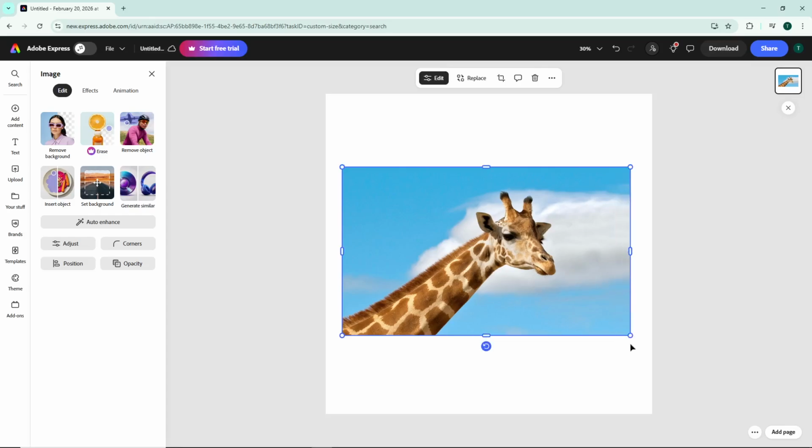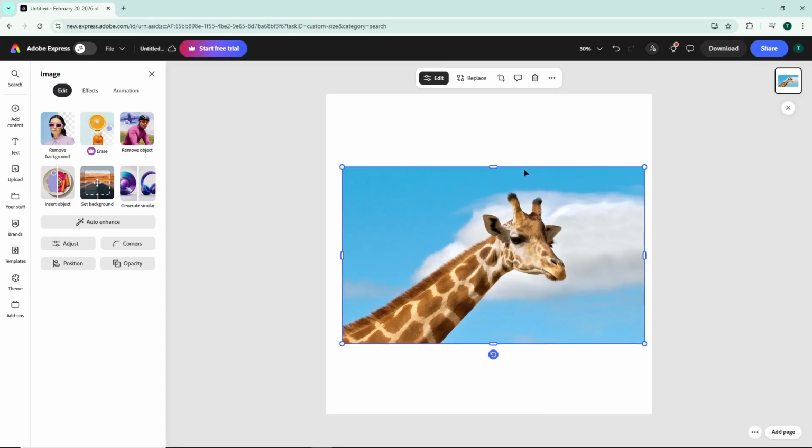You've successfully uploaded a photo to Adobe Express and have it ready for editing or incorporation into your project. This process forms the foundation for creating stunning visual content on the platform.